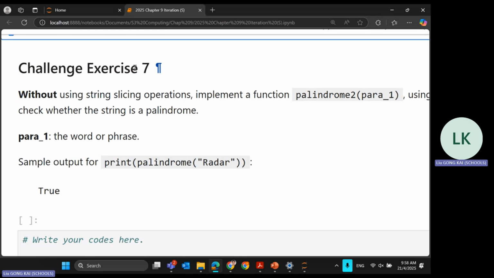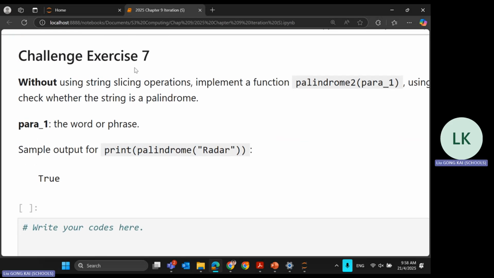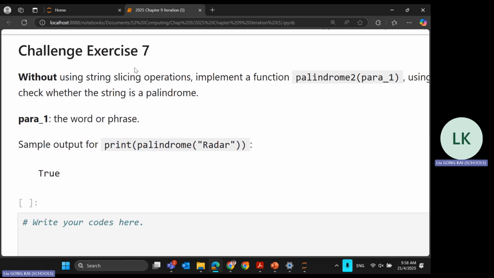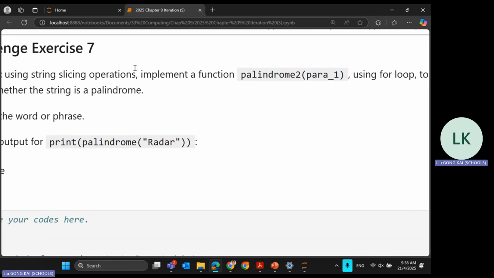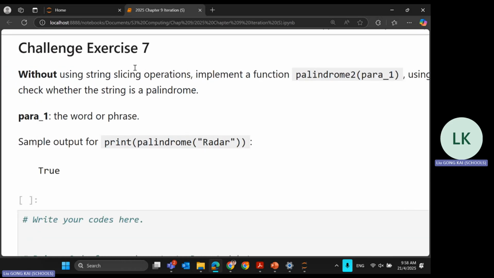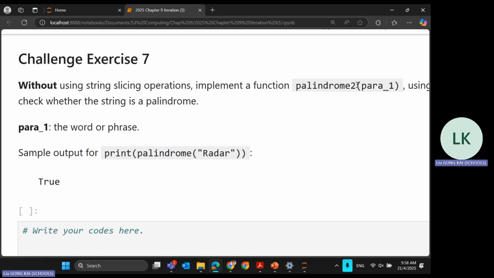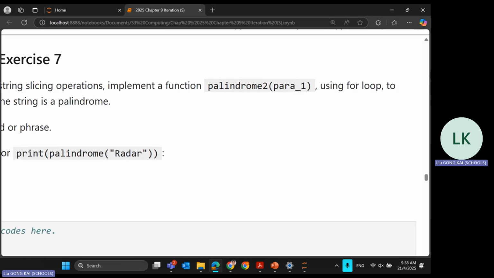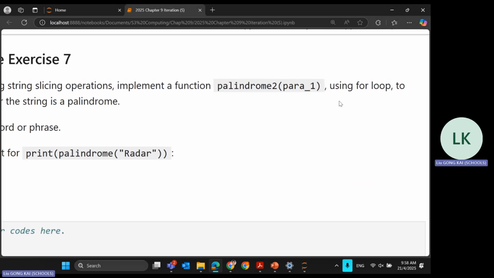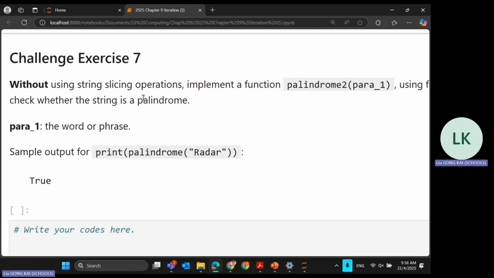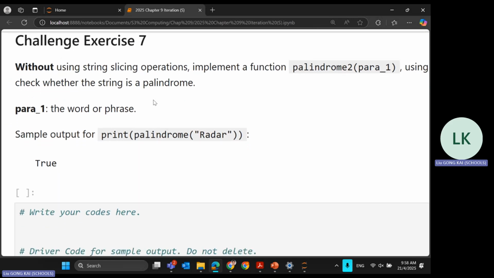Okay, palindrome, I think we have done this before. Without using string slicing operations. The last time we used string slicing operation, that means we use string indexing. We now want to implement a function, palindrome, and then you see this para one, right? So this para one here means that you can change into a word that you find more meaning in. Okay, so you are using for loop now, not using string slicing operations. You'll check whether the string is a palindrome.